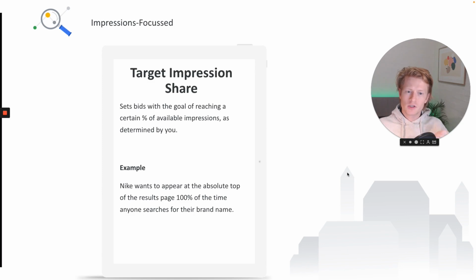So this is when we're literally setting bids with the goal of reaching a certain percentage of available impressions, and that's actually as determined by us. So we determine the exact percentage that we want the system to reach. This can be effective particularly for brand campaigns. For example, if you're Nike or any brand and you want to appear at the absolute top of the results page 100% of the time anyone searches for you, because you do not want Adidas or Puma, any of your competitors appearing above you, this can be a good bid strategy to use in that kind of context.